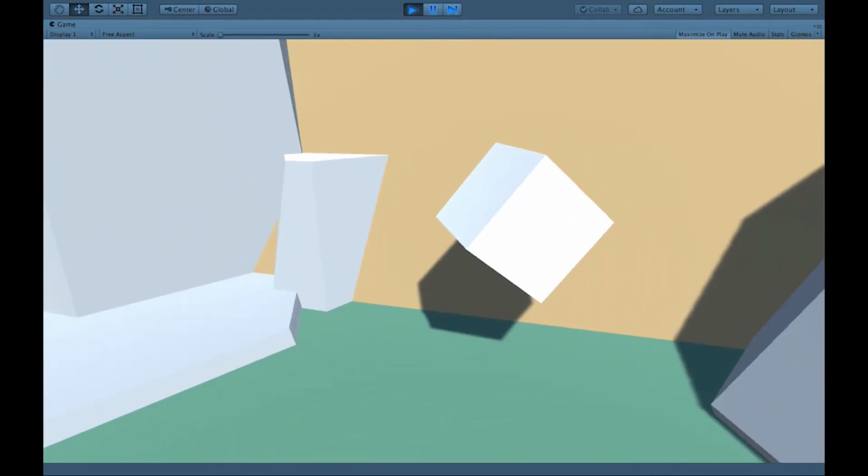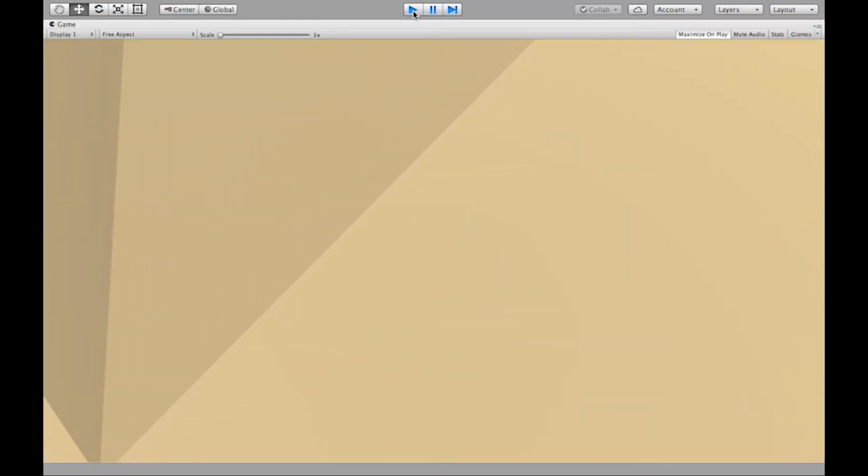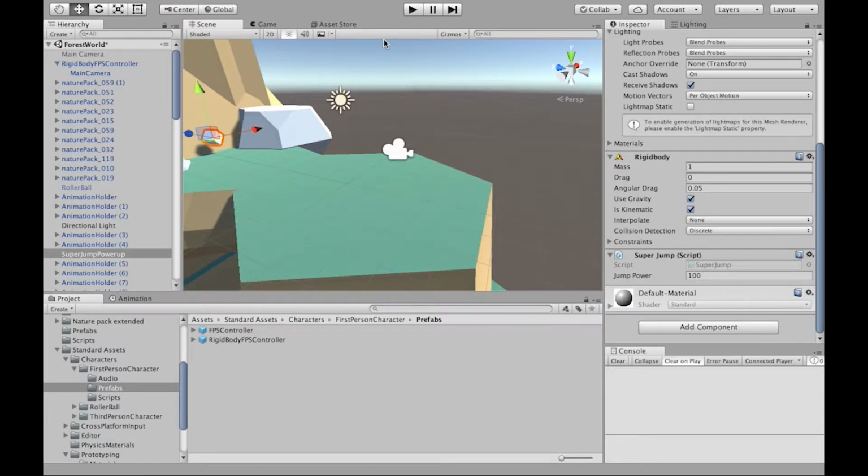No, not much. Maybe if I jump. Nope. So obviously this isn't doing the job. There's a few things that could be happening here. Any guesses before we go into it?